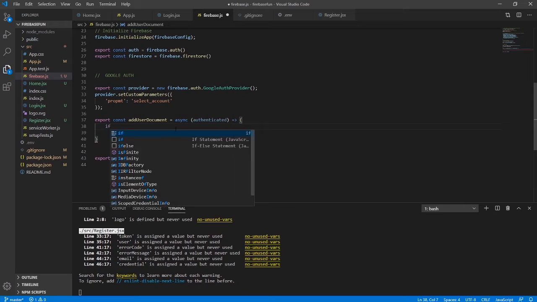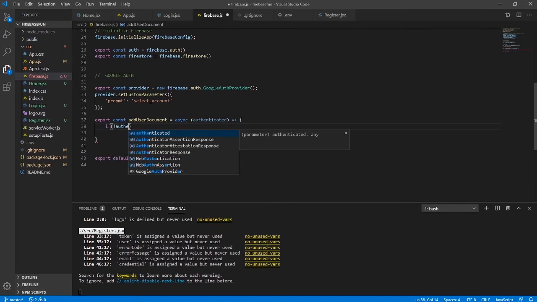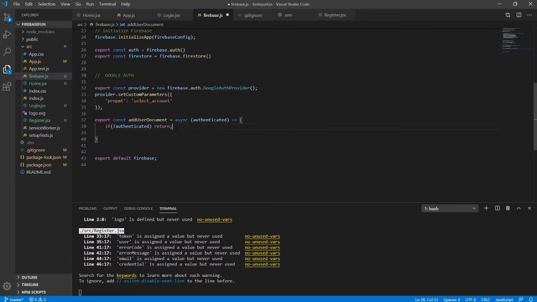I'm going to say if there is no authenticated user, then I just don't want to do anything. I want to stop doing any of this function. So I'm going to return.